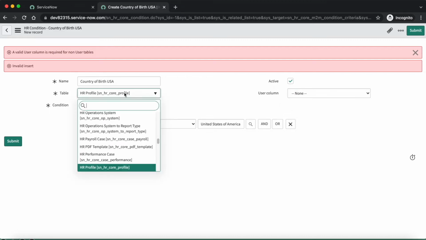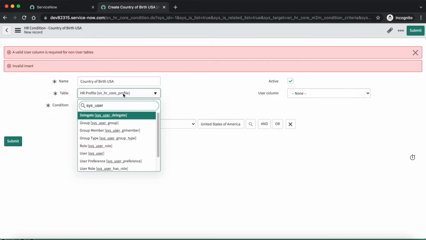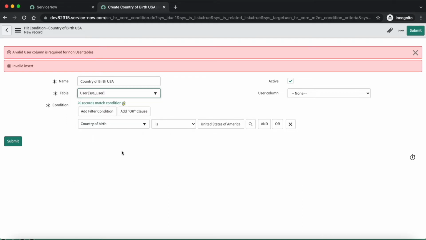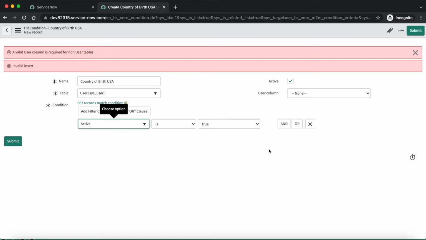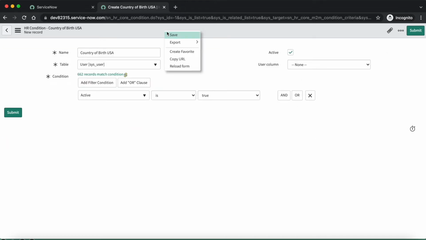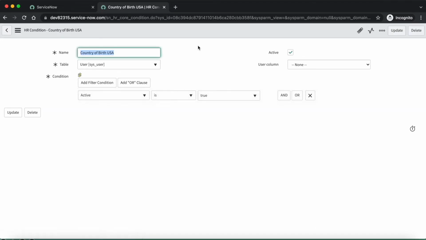So let's put the user table here and put any condition like active is true, just for testing purposes, and I'm not filling any value in the user column, and try to save it. So here you can see that it is not throwing any error because it is a user table. We are not using any non-user table over here.